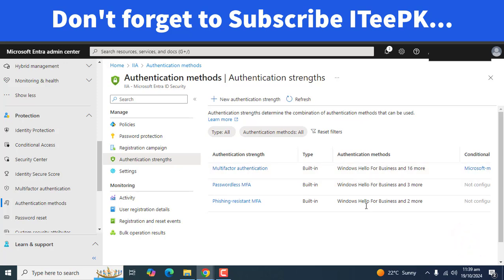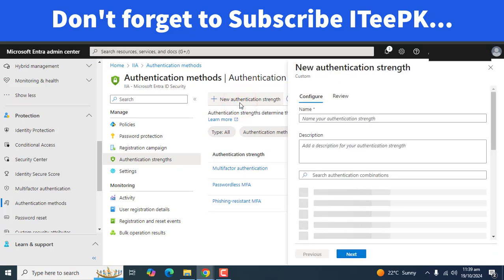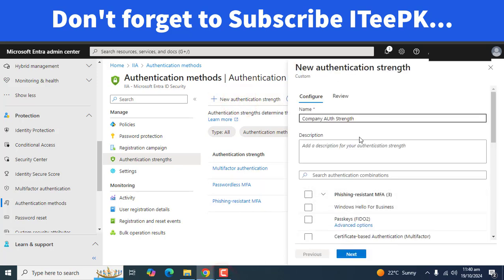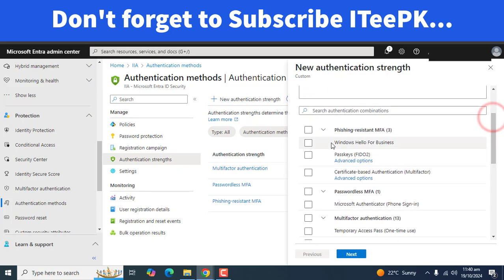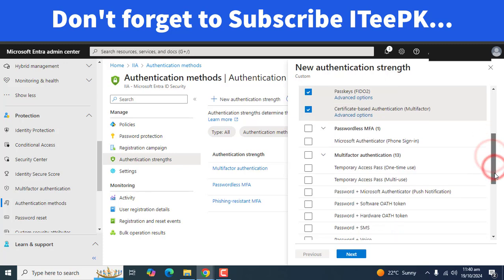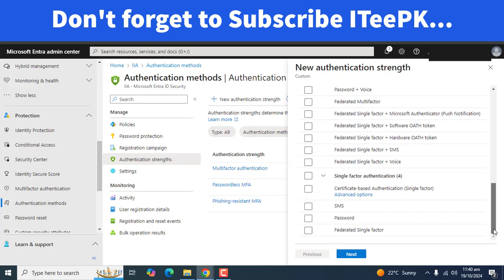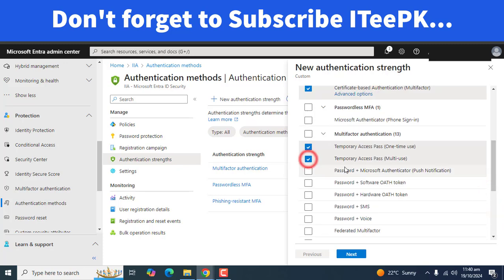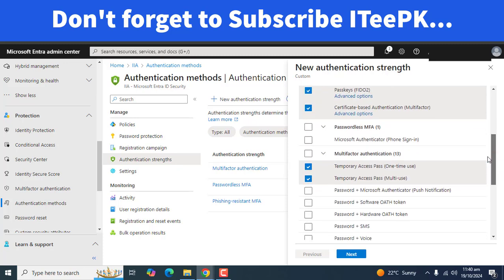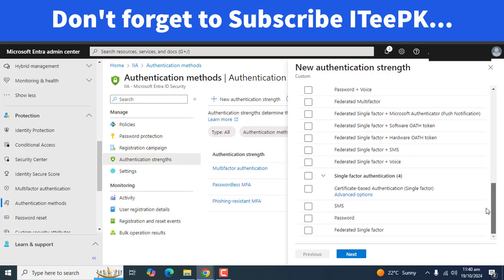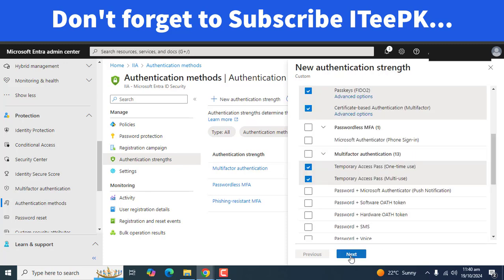Let's leave all of these methods as they are and go ahead and create a customized authentication strength here. I have named this Temporary auth strength, and here we want to select Windows Hello for Business, passkey, certificate-based authentication multi-factor, and there are some others we want to select here: Temporary Access Pass one-time use, Temporary Access Pass multi-use. So I need all of these which I have selected here, and I am not selecting any other method.